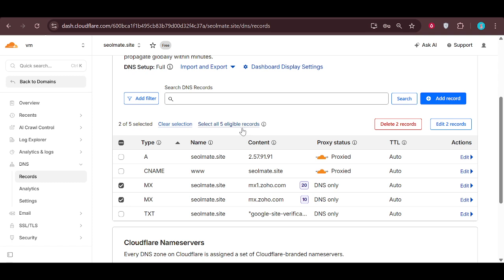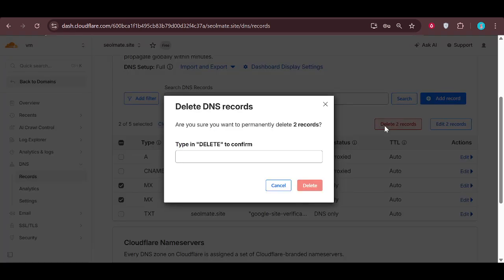With all the records selected, a bulk actions bar will appear, usually at the top or bottom of the list. In that bar, you'll see a delete button. Click delete to start the removal process. Cloudflare understands this is a major change, so it adds one more confirmation step to help you avoid mistakes. A confirmation prompt will pop up explaining that you're about to delete all selected DNS records. To confirm that this is intentional, you'll be asked to type the word delete in all capital letters. Carefully type delete, double check that you've spelled it correctly, and then confirm the action.